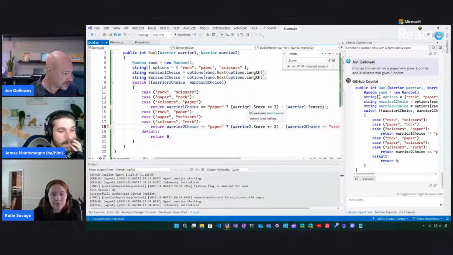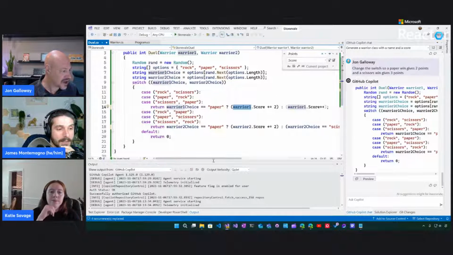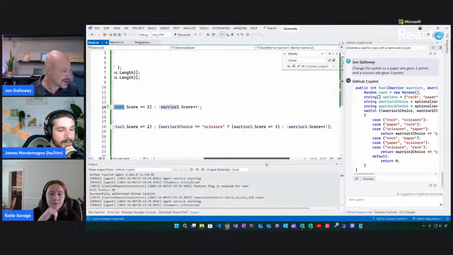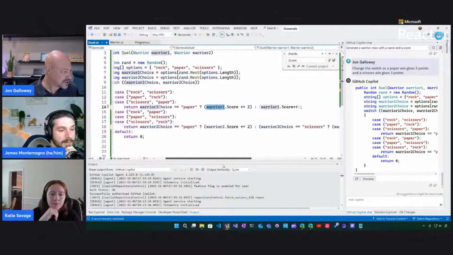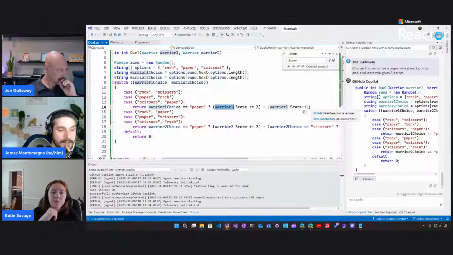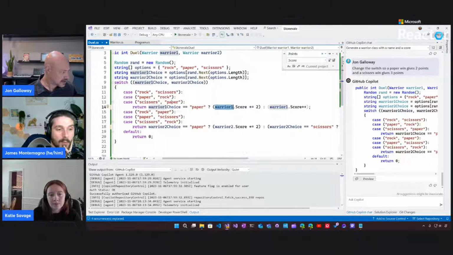Where are we seeing this? See how line 14 and line 18 are a little bit different? Yeah. Gosh, it seems like this line... That line is correct, but you just need to add another switch case. Copy that Warrior 2 choice on line 18 equals scissors.